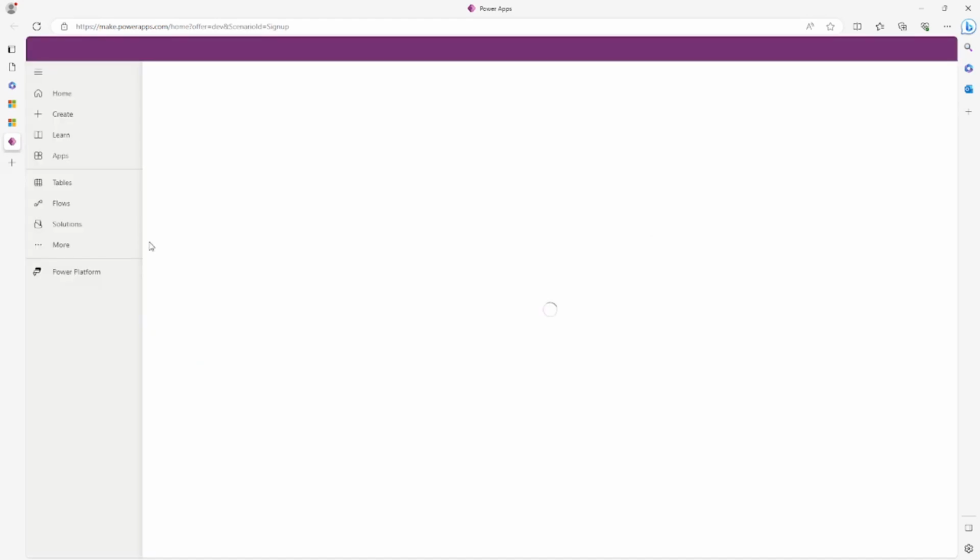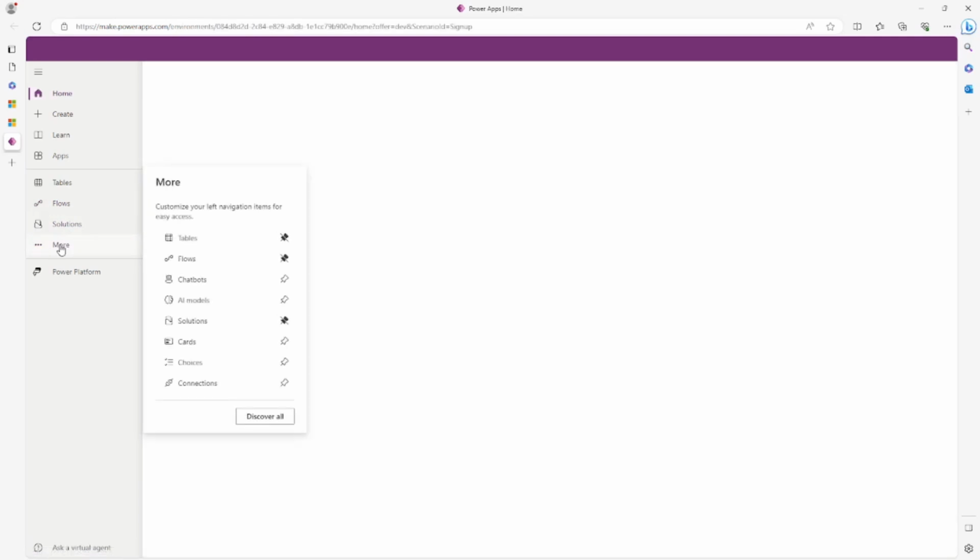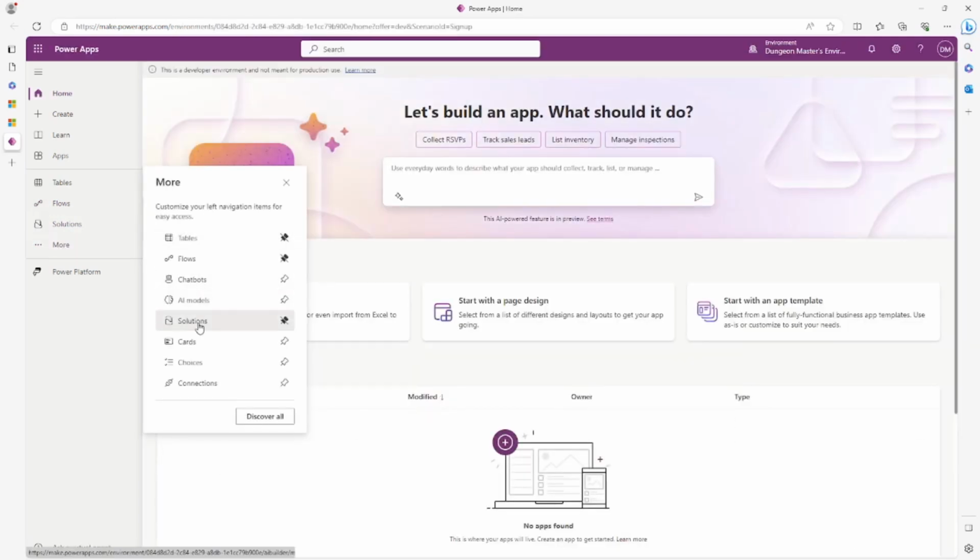So after we've done that, that's going to take us directly into the Power Platform Make Studio. And as you can see, we've got tables, flows, chatbots, AI models. The chatbots you can get a 60-day trial for that.